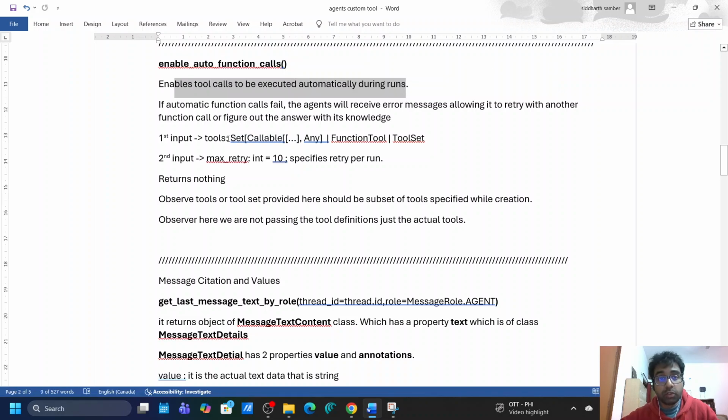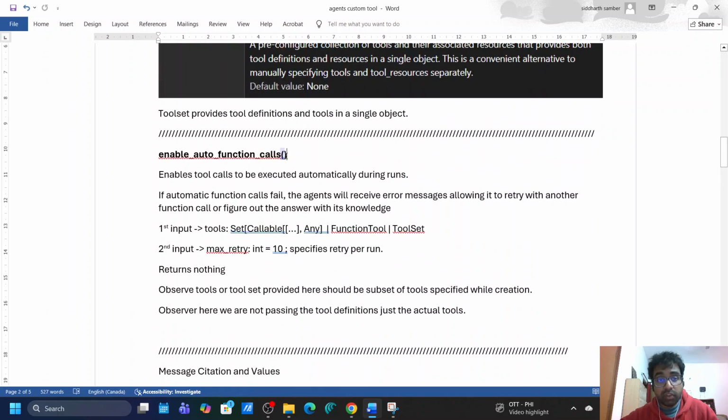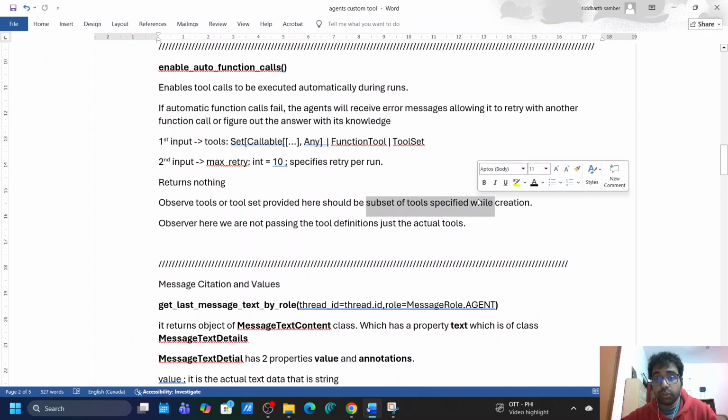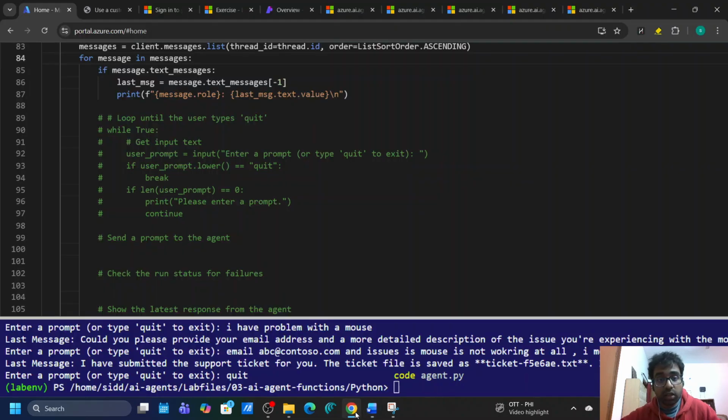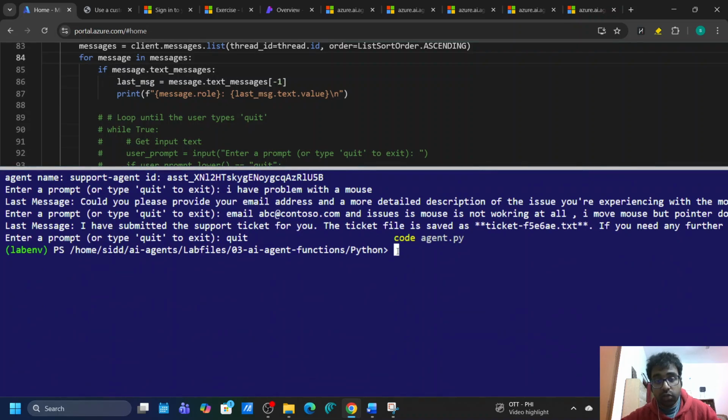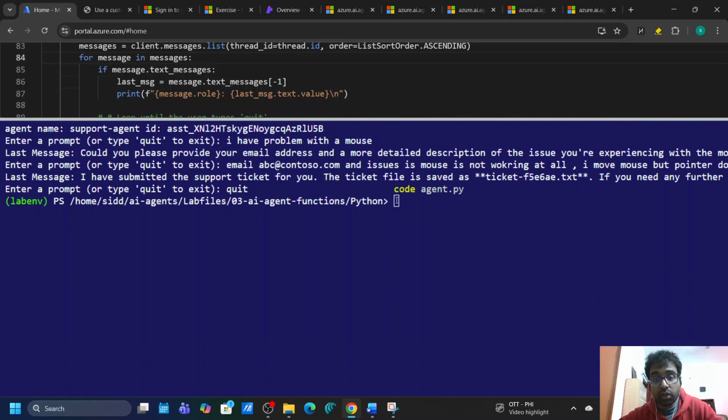And these are the inputs. We have to specify the tools, and we also have to specify the maximum retry. It returns nothing, but observe that the tools you provide in enable auto function calls should be a subset of the tools you specified during creation. So this is all the documentation, and we have also run this, so it's working. Also, you have to do AZ login. If you haven't done AZ login, it might throw an error that you are not authorized. That's why you have to do AZ login.